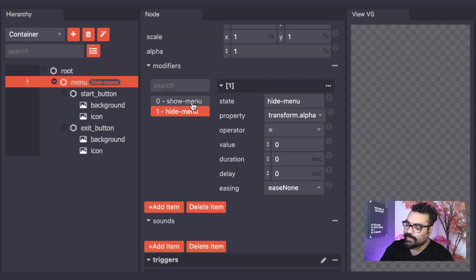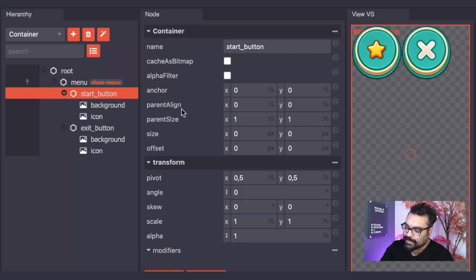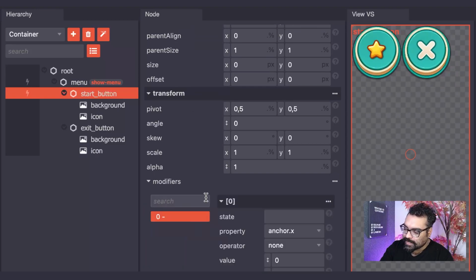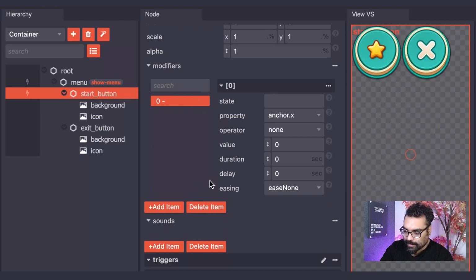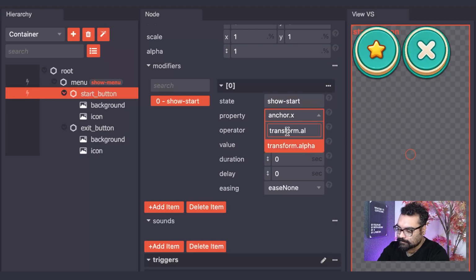First, I will show the menu once more, and then in the start button, I will add a new state modifier. I will call this state modifier Show Start. For the property, I will once again use transform.alpha, which should equal a value of 1.